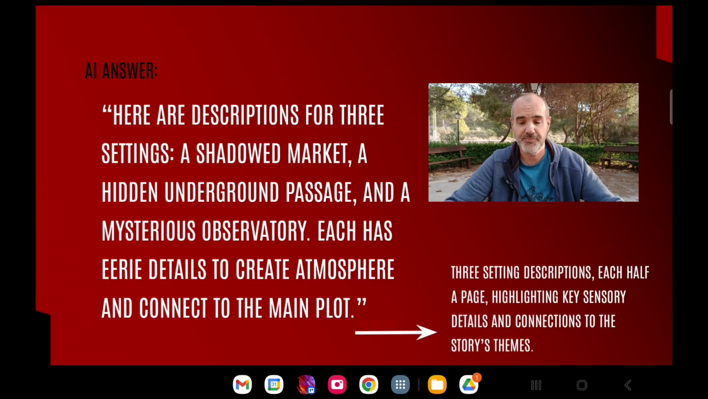And guess what? I got 3 setting descriptions, each half a page, highlighting key sensory details and connections to the story's theme. So basically, I'm starting from scratch and building and building and building upon the step that I have.